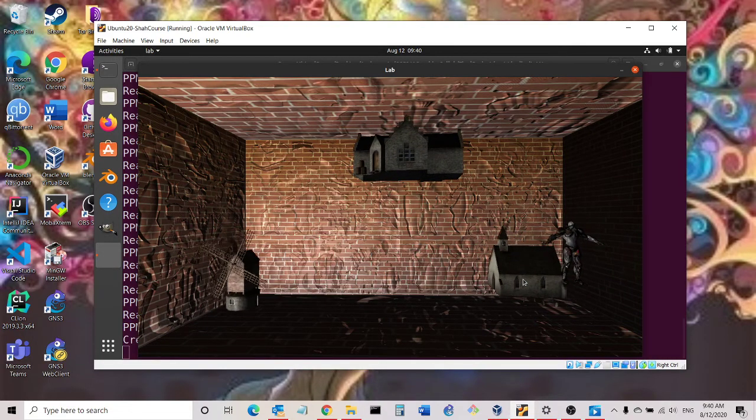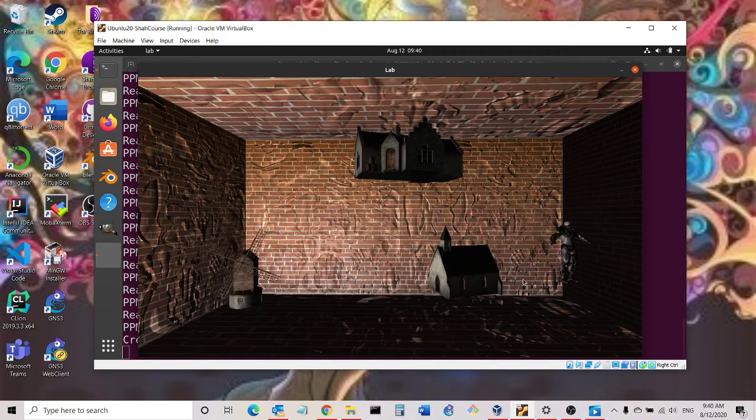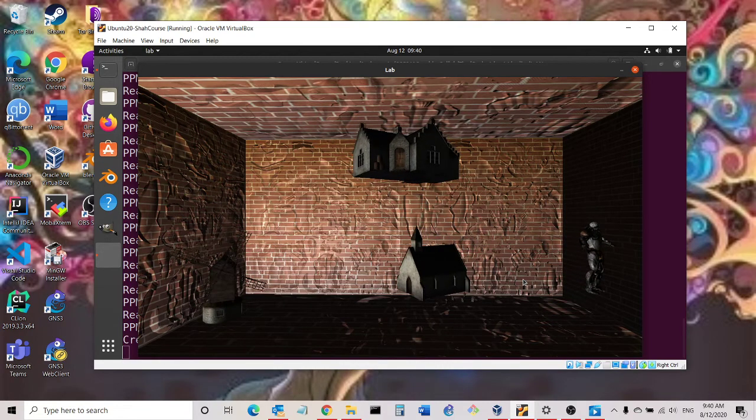Due to how the mapping is, thanks to the cyborg texture on the brick wall, you can actually see that the lighting now hits the back wall and the left wall while leaving the right wall darker.